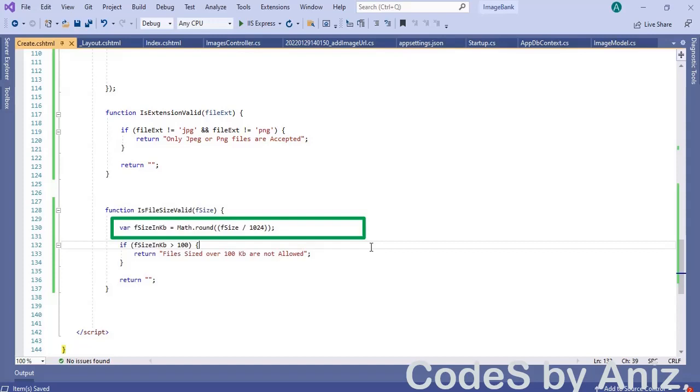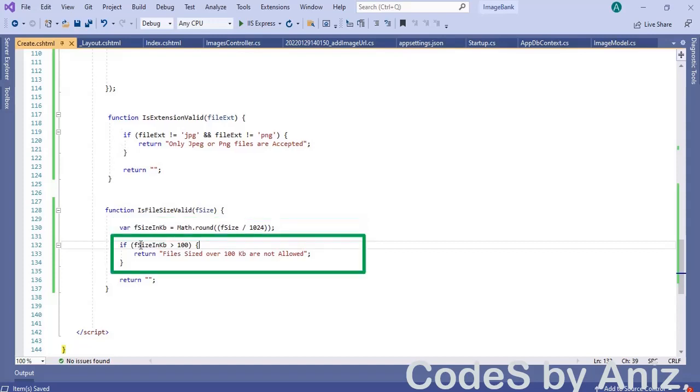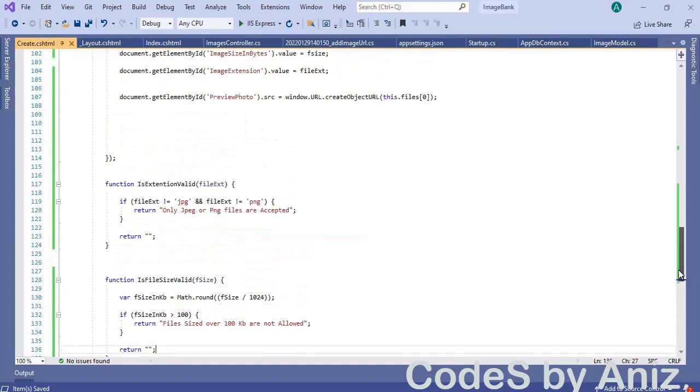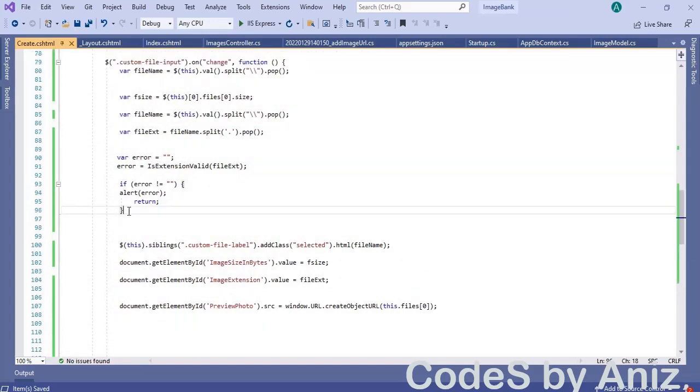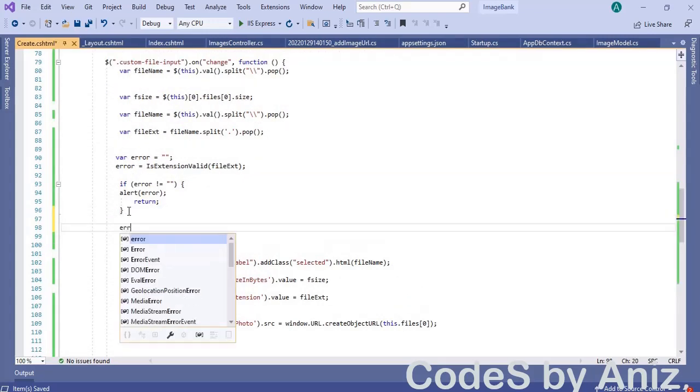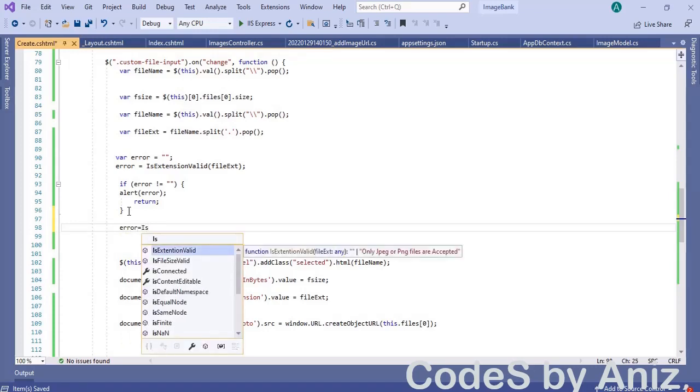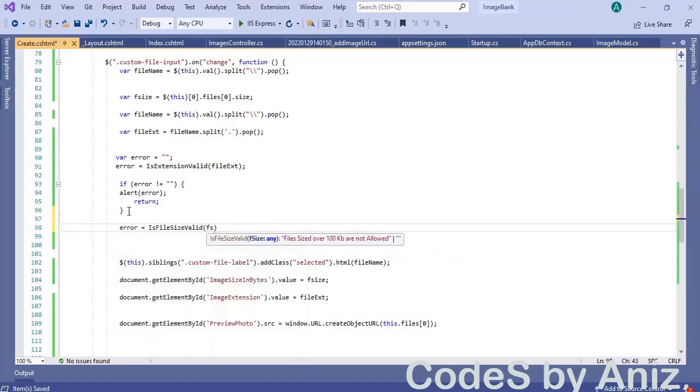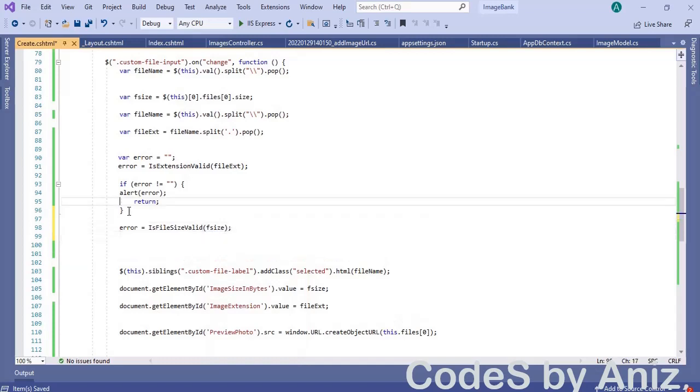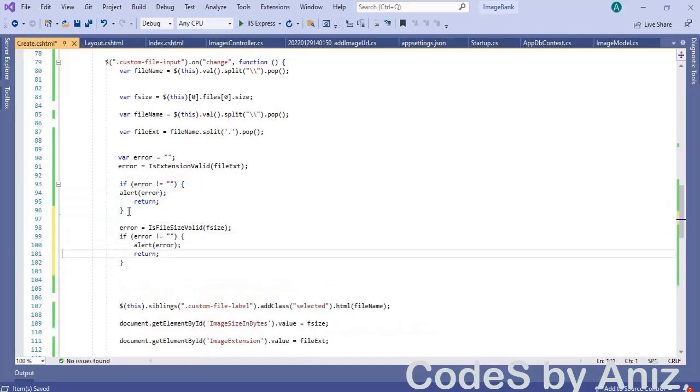After that, let's add the functionality which is going to compare the file size. First, convert the received file size parameter, which is in bytes, to KB. To do that, we divide it by 1024. Then we check if the file size in KB is greater than 100. If so, we return the error message, or else we return the empty message. Okay, then scroll up to the jQuery script which does the validations. In here, add the new code in which we set the variable error to isFileSizeValid of fsize. After that, copy the if statement which is checking the file extension and paste it below.